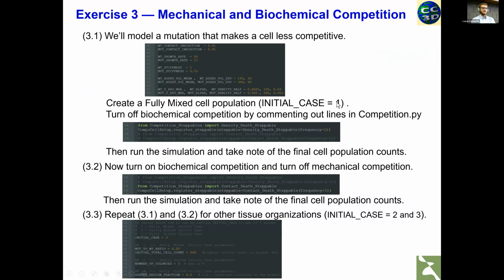Okay. So in this exercise, we look at mechanical and biochemical competition separately. We'll model a mutation that makes the cell less competitive, and you can see that through these choices in parameters. For example, here the growth rate is a little bit less, and the stiffness of the mutant cell is less, meaning it's more easily deformed.